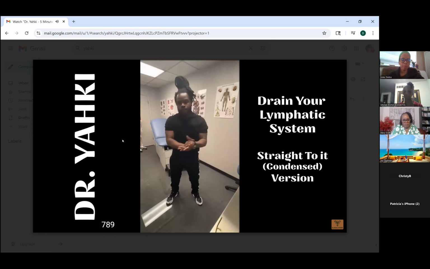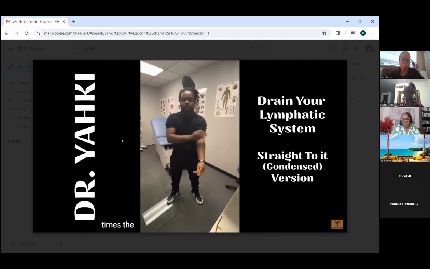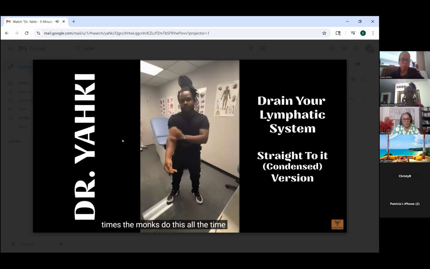Three times. The monks do this all the time. The monks at Shaolin Temple.